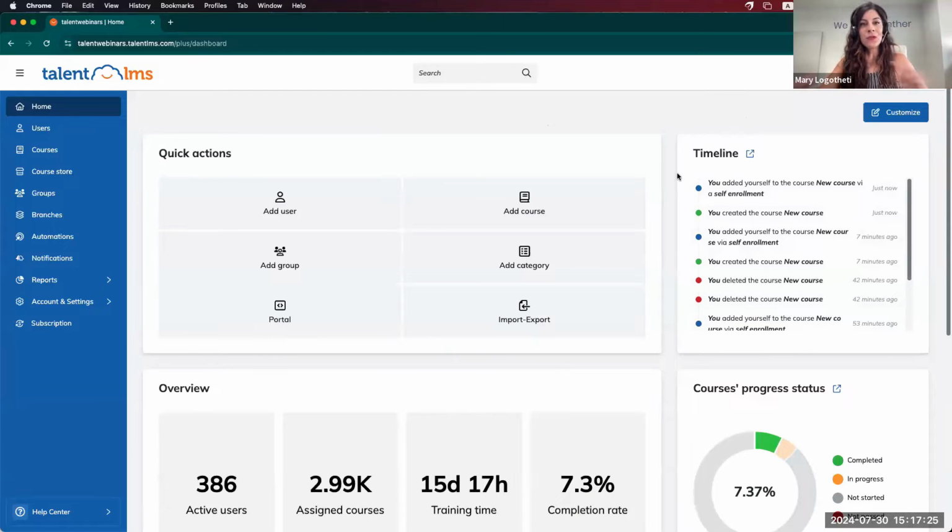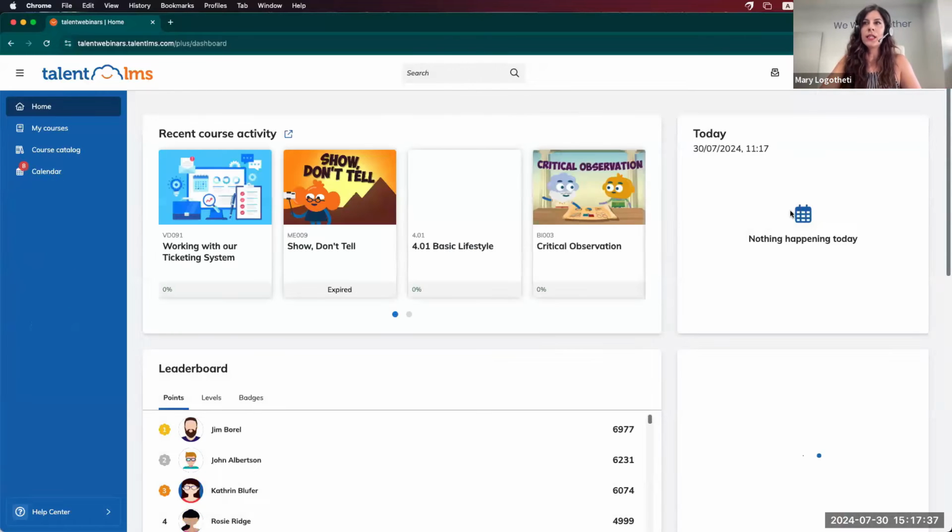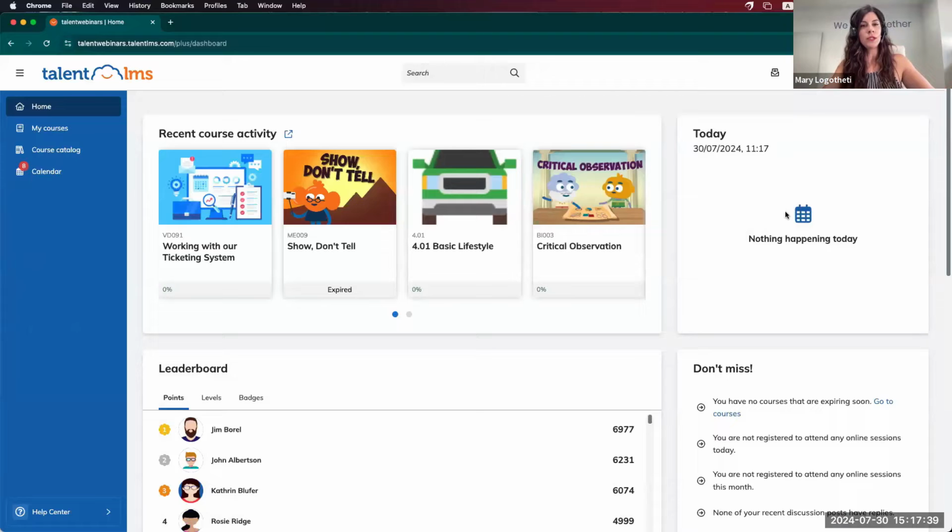Now, I was looking a little bit at the questions in the Q&A. I just want to answer something that Neil posted. What about the learner dashboard? Right now, you don't have the option to customize the learner dashboard. So learners have a home dashboard, and you cannot edit how the widgets will present to them.